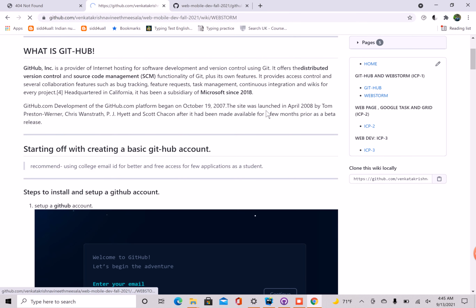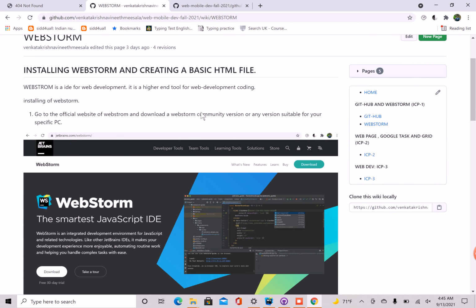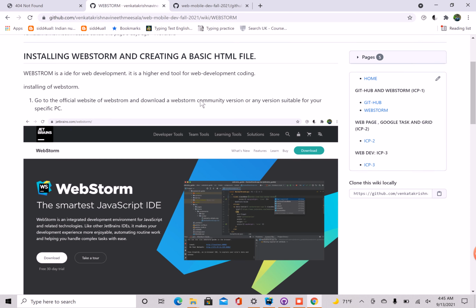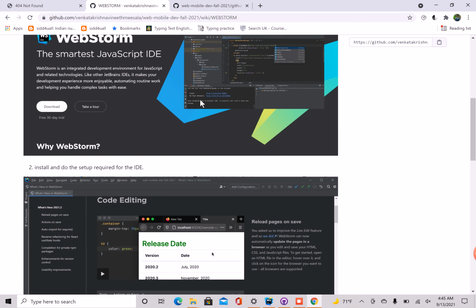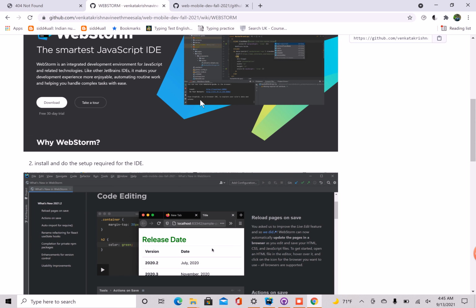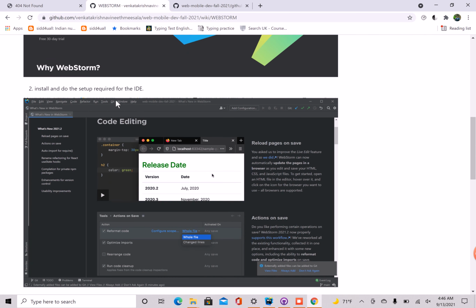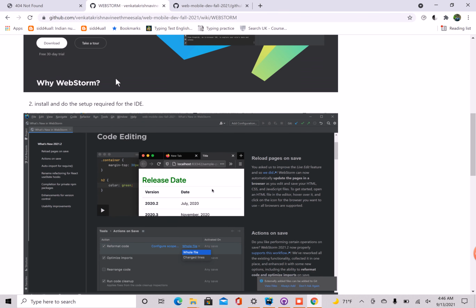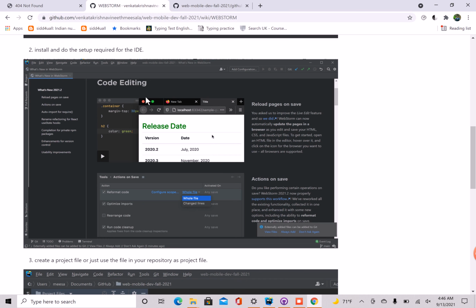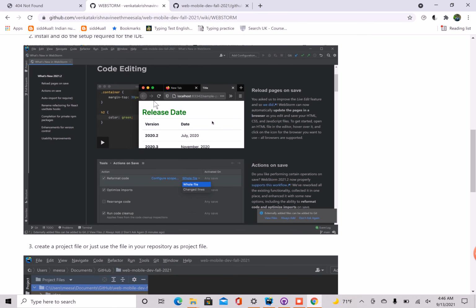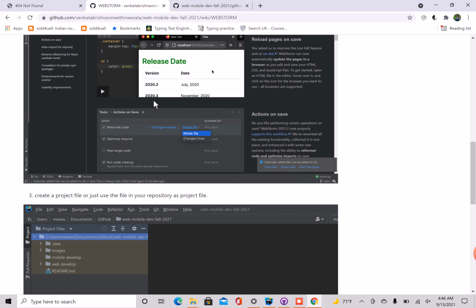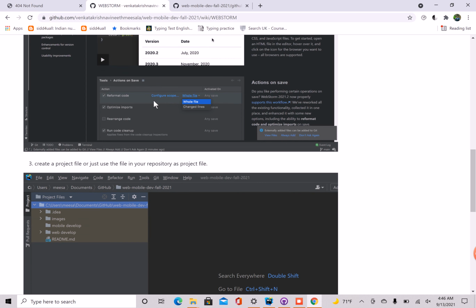So coming to WebStorm, WebStorm is an IDE for web development, JavaScript and CSS. Creating a WebStorm account is quite easy. You just have to download the version that is suitable for your usage, and mostly prefer using your college email ID or any relevant email ID which you have given for GitHub to this too.